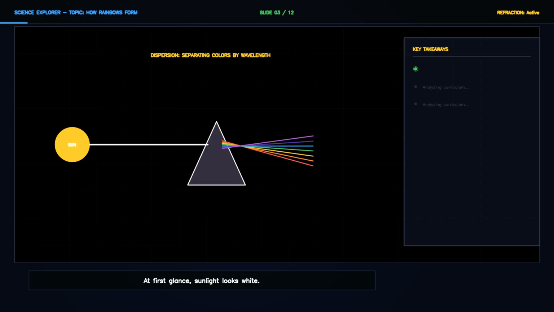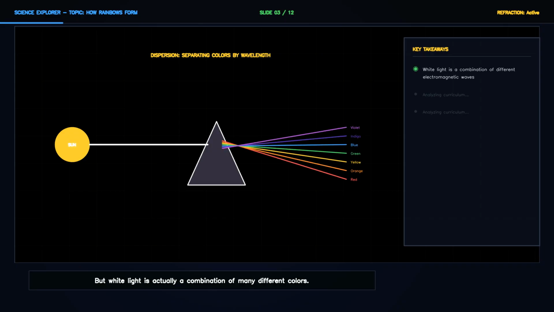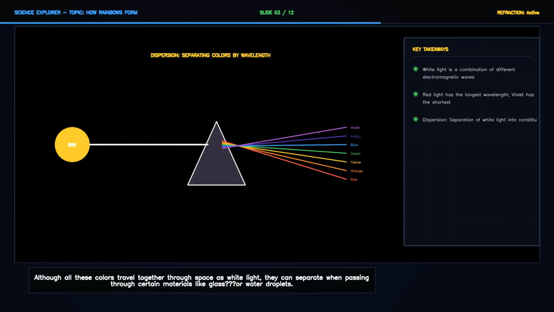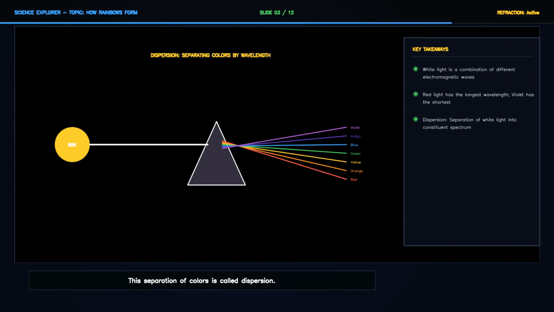At first glance, sunlight looks white, but white light is actually a combination of many different colors. The colors are red, orange, yellow, green, blue, indigo, and violet. Every color has a different wavelength. Red light has the longest wavelength. Violet light has the shortest. Although all these colors travel together through space as white light, they can separate when passing through certain materials like glass or water droplets. This separation of colors is called dispersion, and dispersion is the first key step in creating a rainbow.